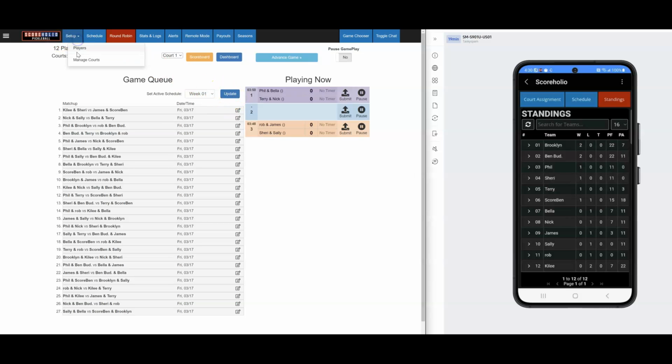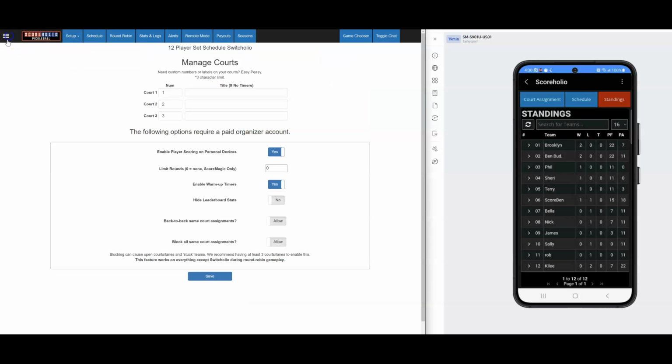If you ever have to rename your courts, you can always go to manage courts here or up here at the top. If you needed to change the court numbers here, or turn off warm up timers if you don't like those, you can do that here and add player scoring. You can always save everything there. But that's pretty much it.